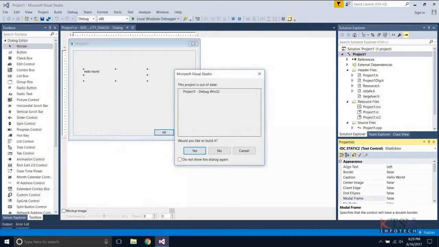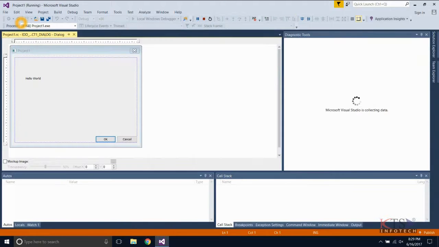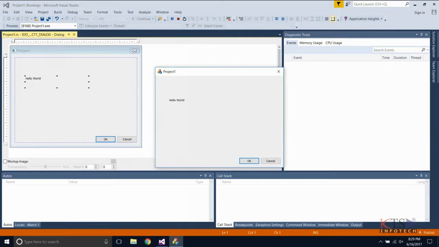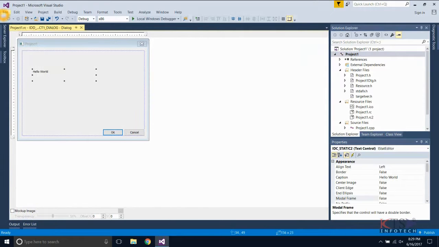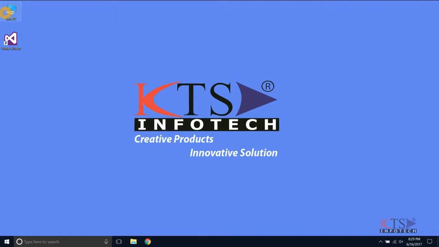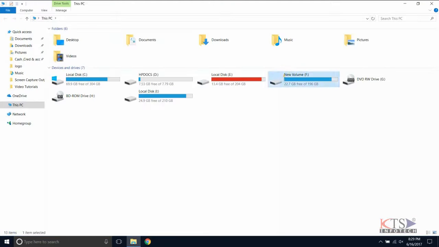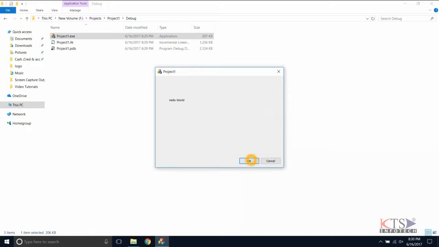Execute the project. Close the solution. To view the executable file of the project, go to the debug folder of the project folder. This is the executable file.